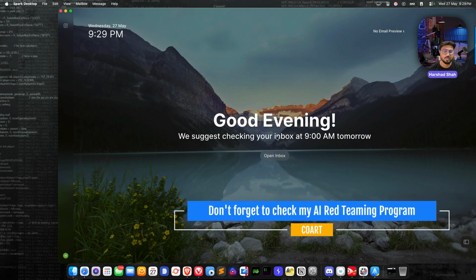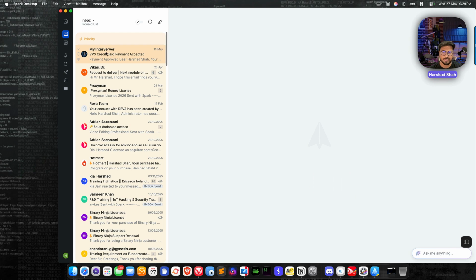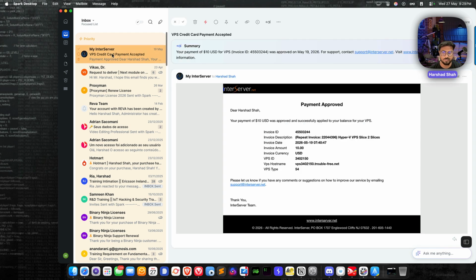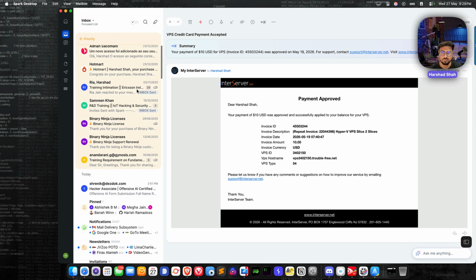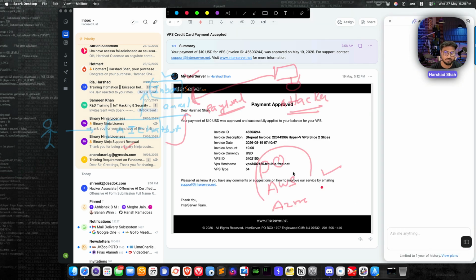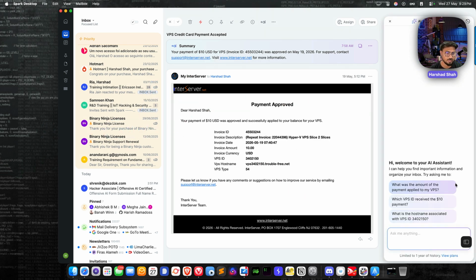Okay, so open inbox, and after that you can see clearly I have this inter server example. So in this particular case, what will happen, you can see clearly. This is the inbox, right, and I can see that email. Now in this particular section you can see the AI button is available, and this is the chatbot which I'm talking about, right? If you see this image, you can see clearly what was the amount of the payment applied to my VPS, which VPS ID received the $10 payment, and all this, right? I can enter the prompt.